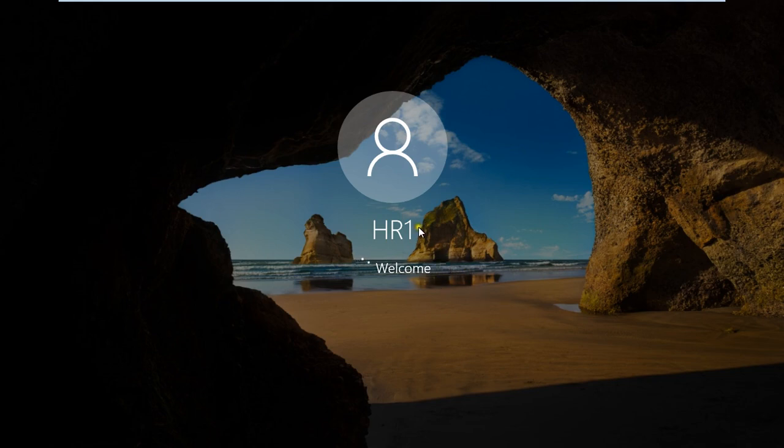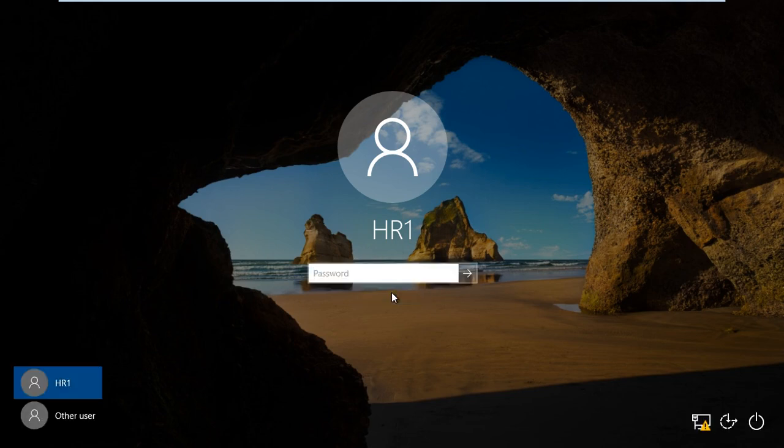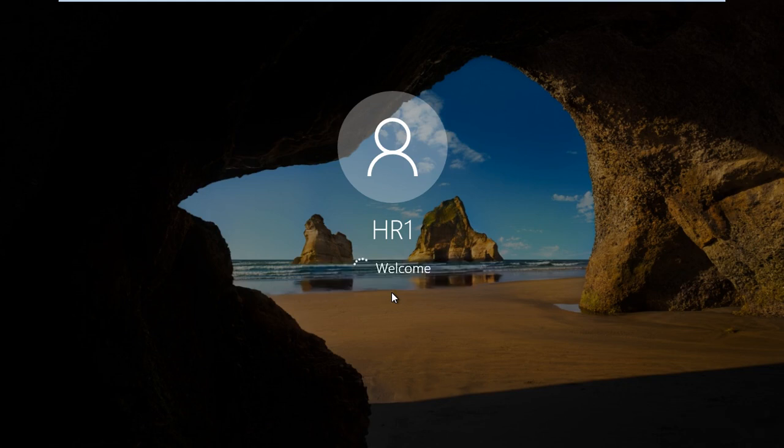Okay, let's verify this HR1 first. It's not locked even if you put wrong attempts many times. Yes, and now see, after trying wrong attempts, the account is not locked, and you are still able to log in.